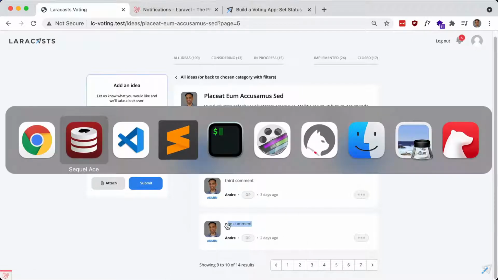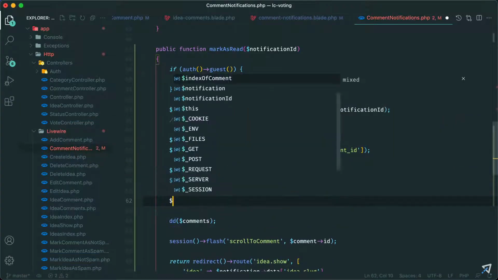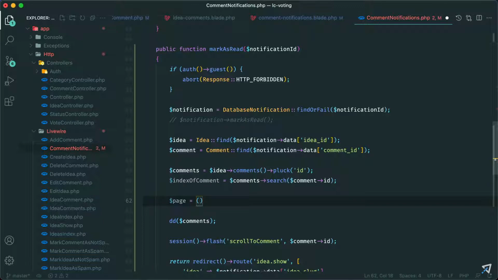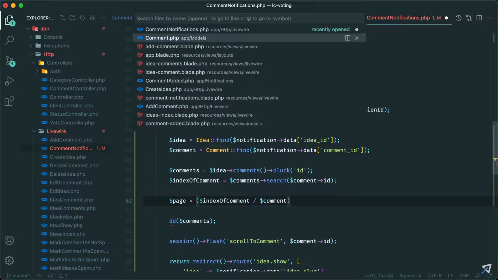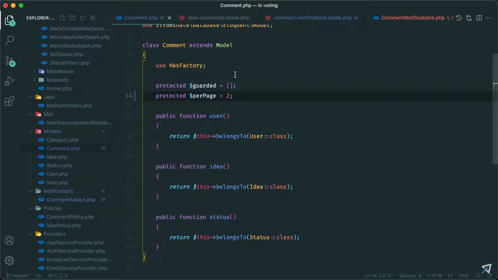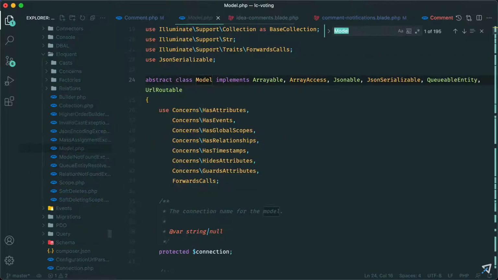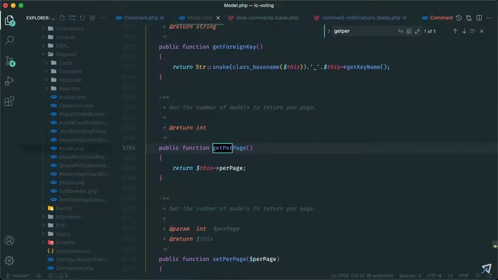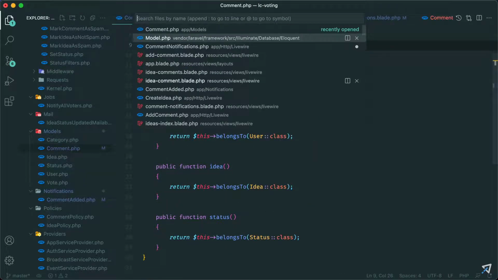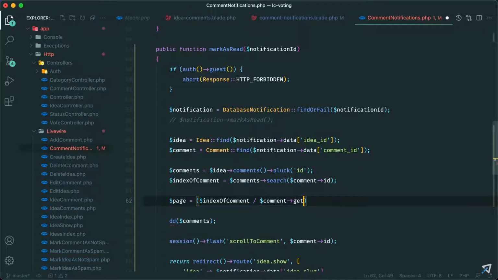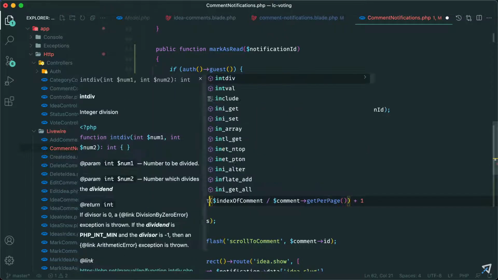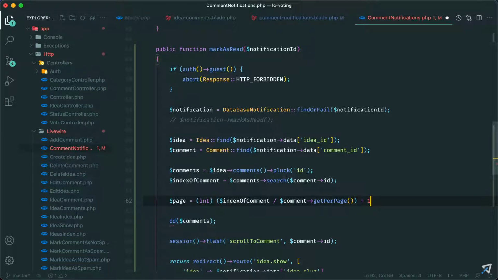So let's go ahead and translate that into code. So let's say page equals index of comment divided by comment. And if you take a look at the comment here and the corresponding model, you can grab the per page using this method, get per page. Okay. So back here, comment, get per page. Okay. And we want to add 1. And like I said, we don't need the decimal, so we can just cast it to an integer. Okay. So that's the page.